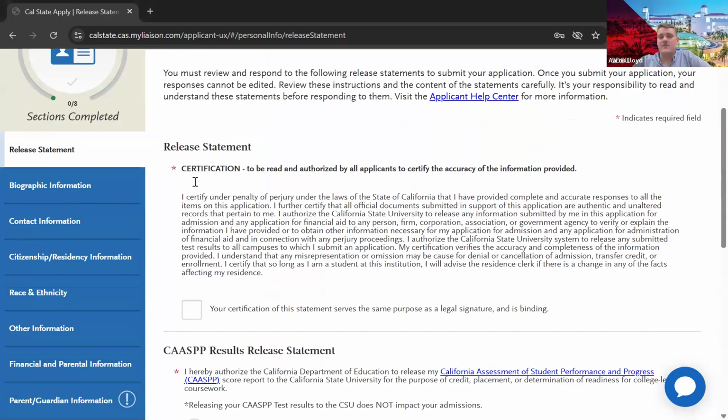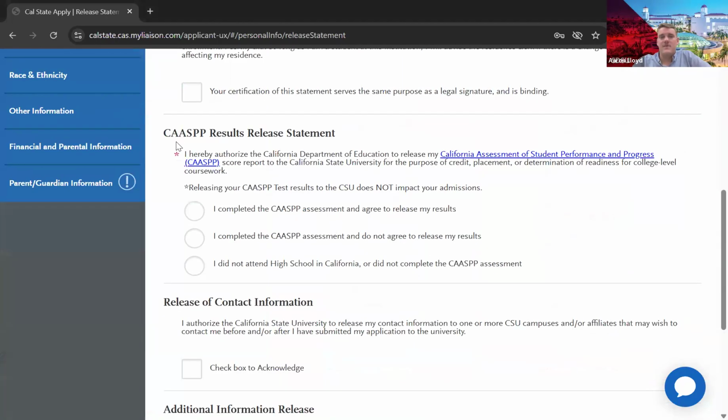So please go ahead and read through this release statement and then click the box below. For your CASP results, this is your release statement for those test results. If you have completed the CASP assessment and agree to release the results, click the second one. If you've taken the CASP assessment and do not agree to release the results, please click the middle one. And if you did not attend high school in California and did not complete the CASP assessment, click the bottom one.